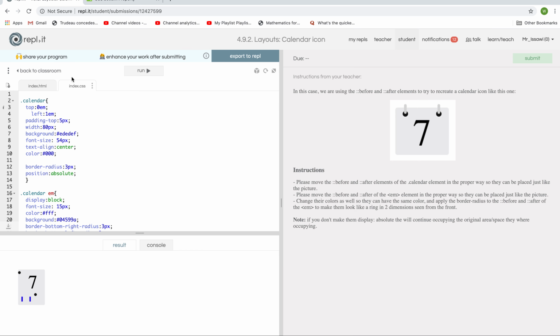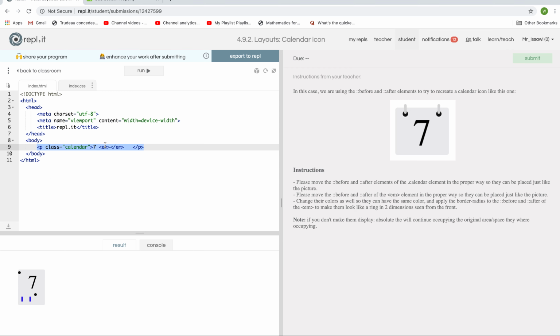4.9.2 layouts, the calendar icon. Basically, we gotta make this somehow look like this. Okay, and how did this even come to be? Well, let's take a look at our body.